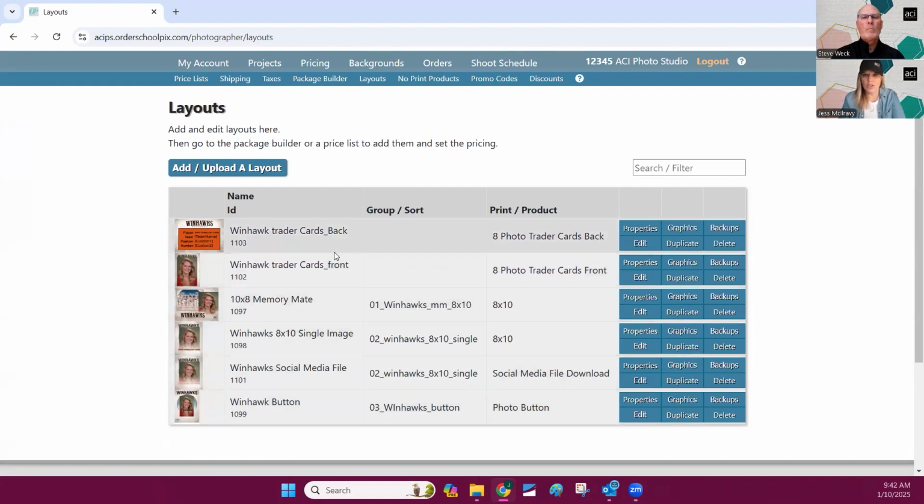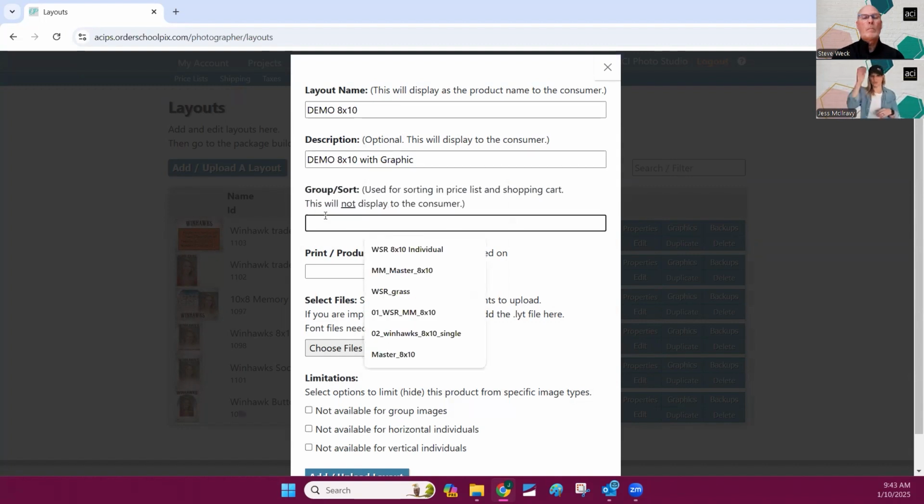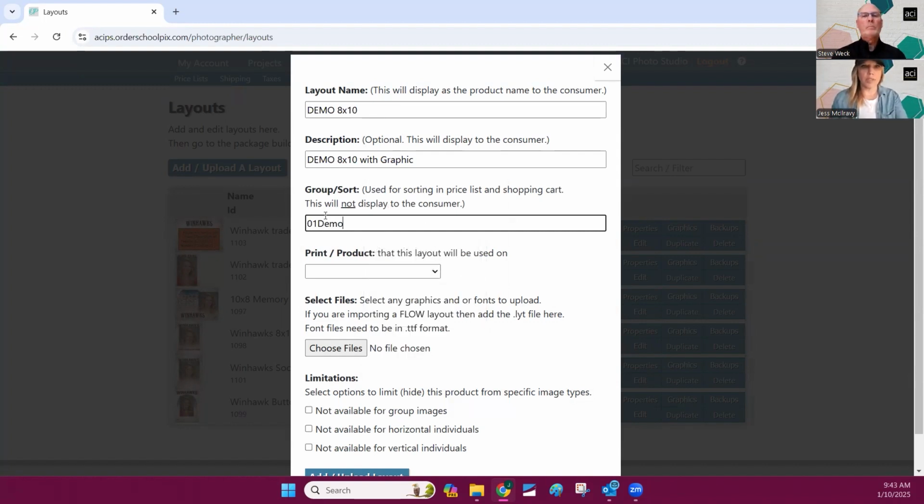But what I want to do is just show you how it looks. So first thing we're going to do is we're going to add the layout. Let's just call this demo 8x10. Okay, so next one, this is if you want to add something a little more spunky so that your customer sees more text there, you can with graphic, something like that. Okay, this, if you remember, this is going to help sort your graphics in order. So definitely pay attention here. For this, we're just going to go O1 demo, something like that.